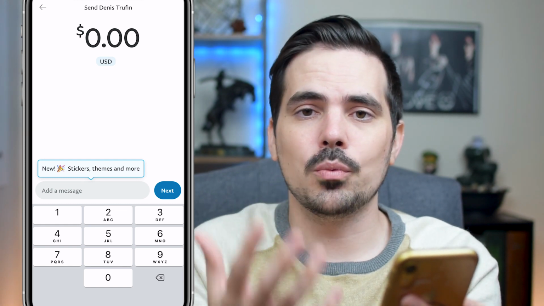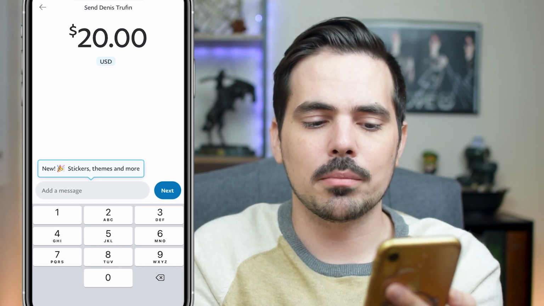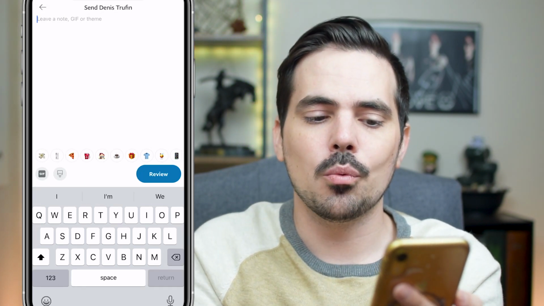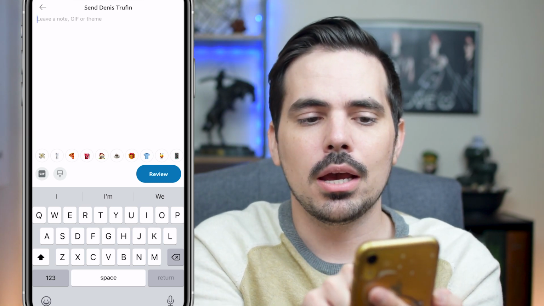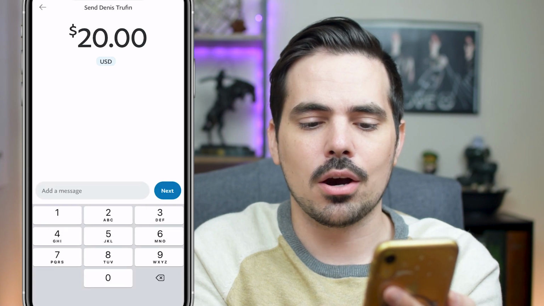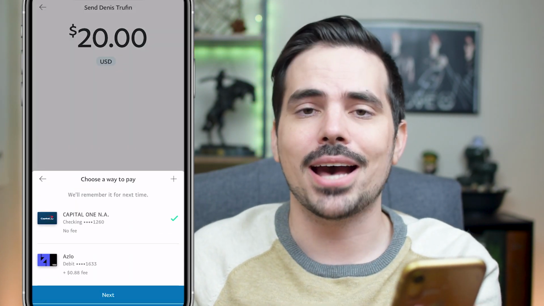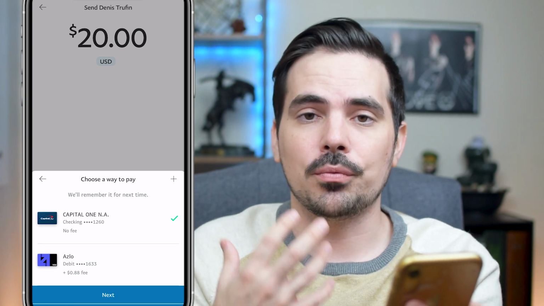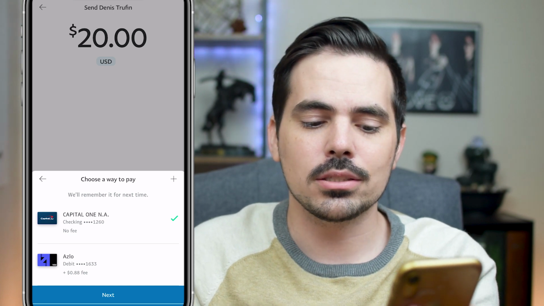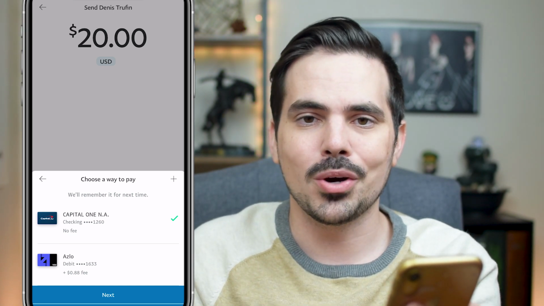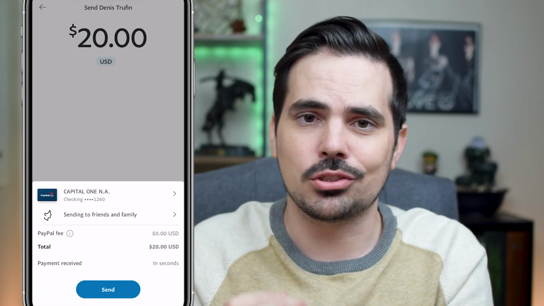So let's go ahead and say that you want to send them $20. So you put in 20, and then down at the bottom there, you can go ahead and add a little message, whether you want to do emojis or an actual text message, either way works the same. And then once you're done with that, you're going to go ahead and click on next. And then from here, it's going to pop up a menu asking how you want to pay. Do you want to pay from one account that you have on file or another account you have on file? And the nice thing is, once you go through that, you click on which one you want and you click on next.